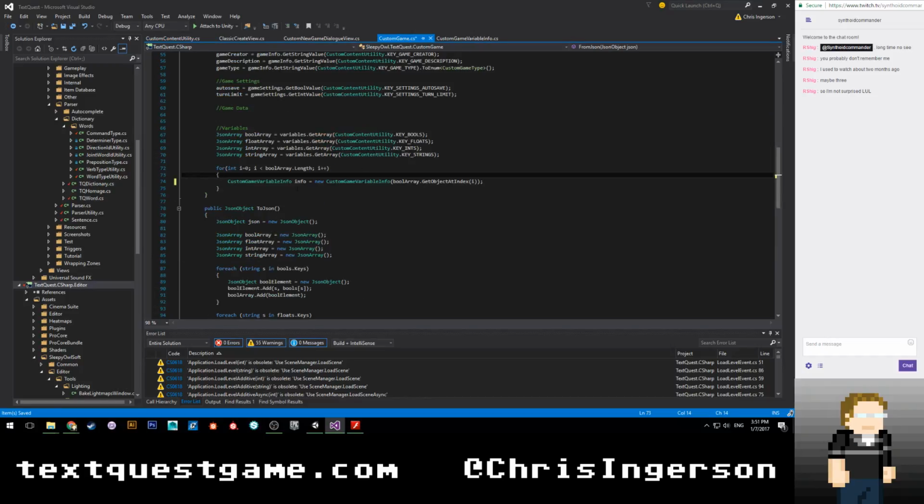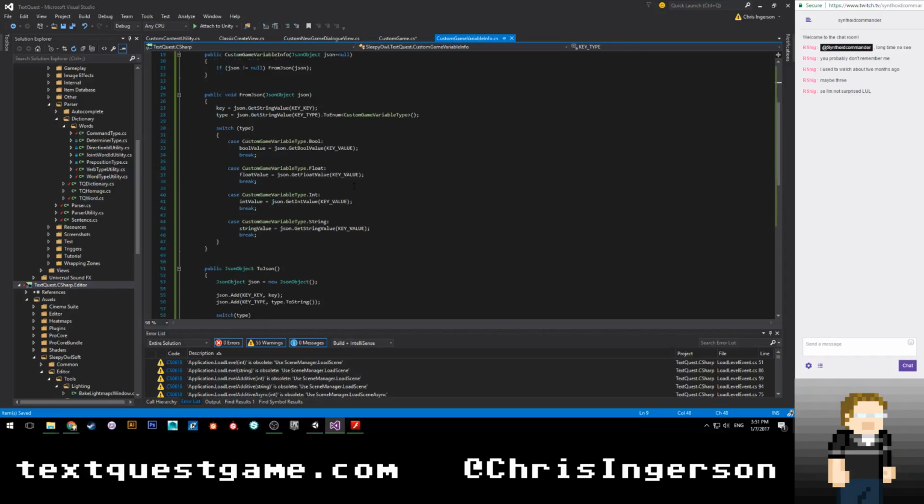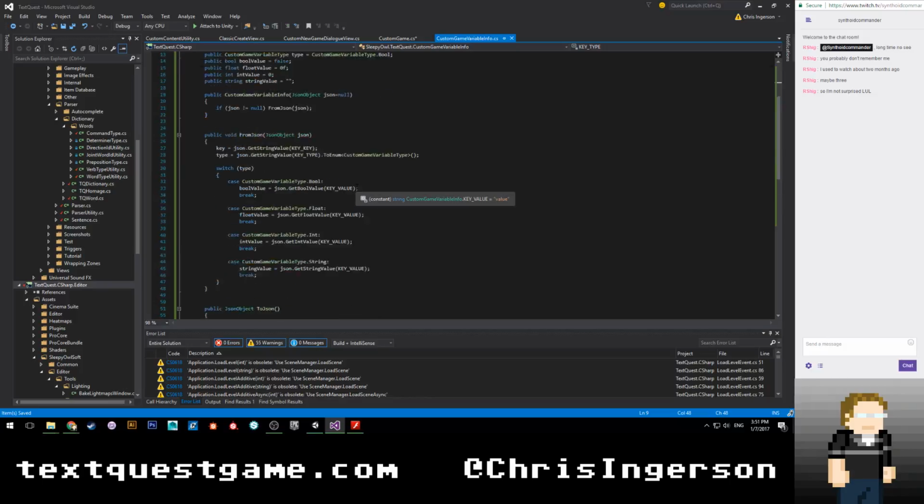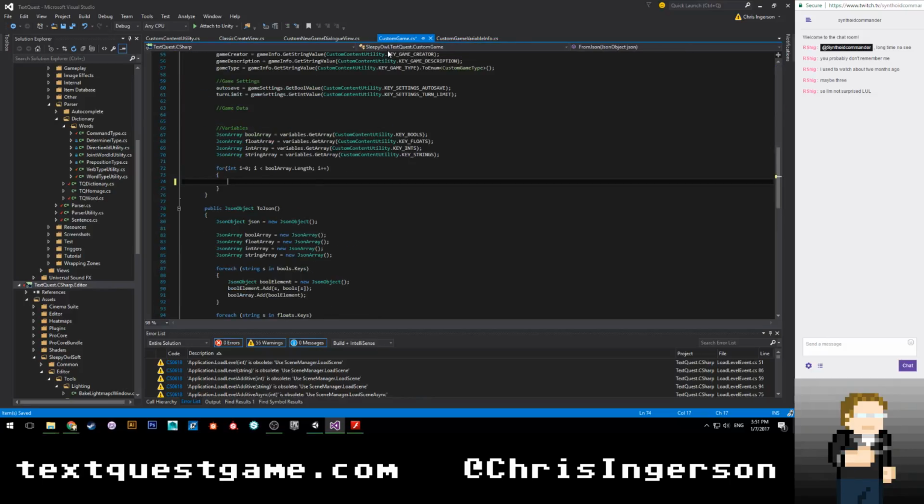Alright, let's come back here. So instead of doing this whole custom data class, which is fun, because I just spent the time actually creating the class, but, you know, hey, whatever. We're just going to say JSON object bool JSON equals bool array dot get object at index I.